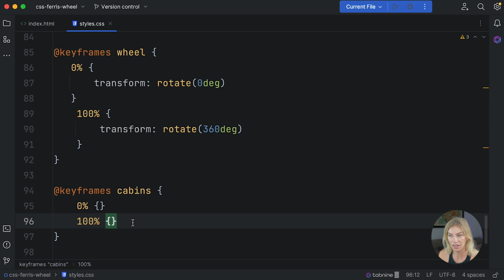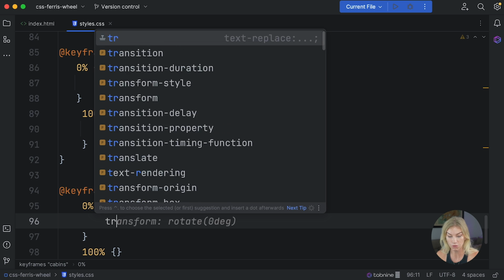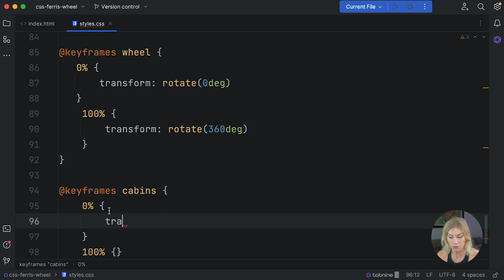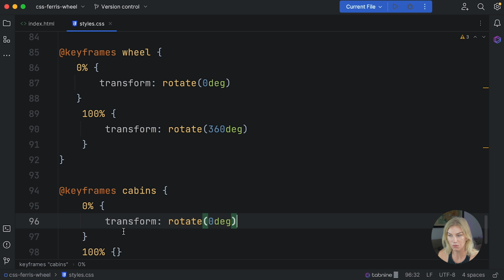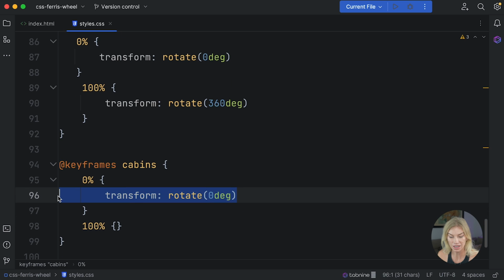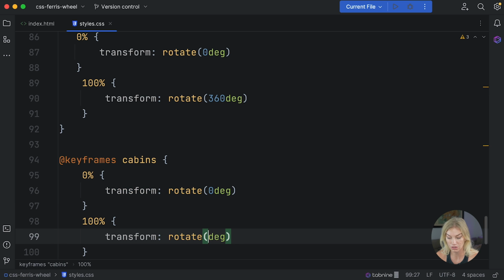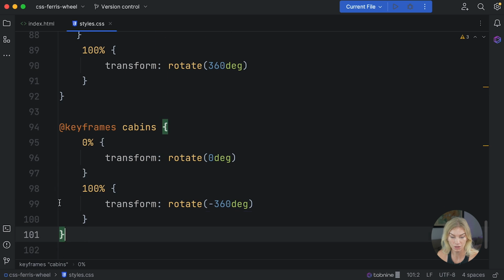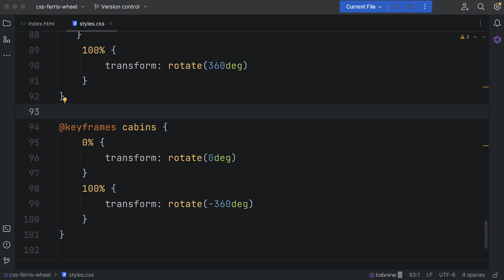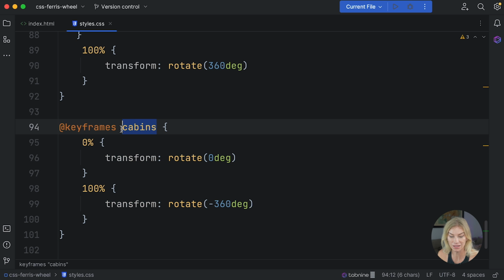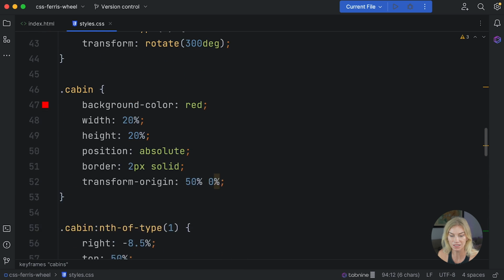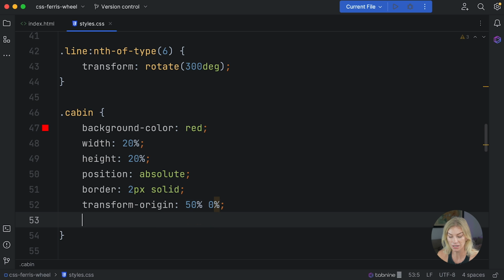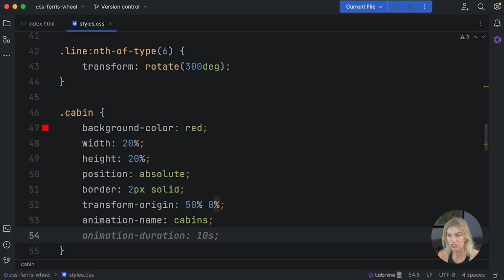And this time, I'm going to also use transform on each of the cabins, and yes, rotate, but this time I'm going to rotate, let's start with 0 degrees, and let's have it end with minus 360 degrees. Okay, so that's our animation for each of the red cabins. So now that we've made this, let's actually put it somewhere, and I want this to animate each of the cabins as I said. So let's go ahead and put it here, animation name cabins.